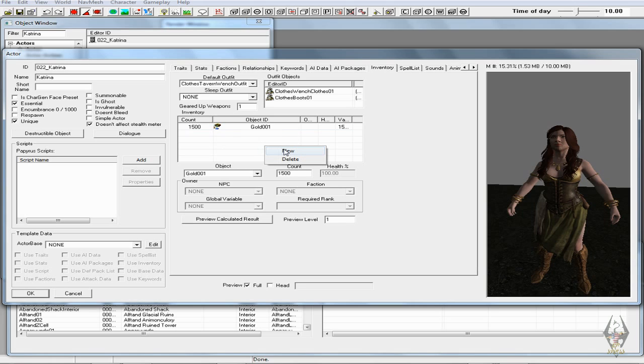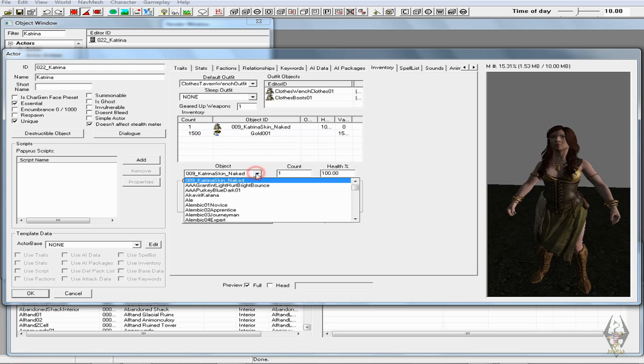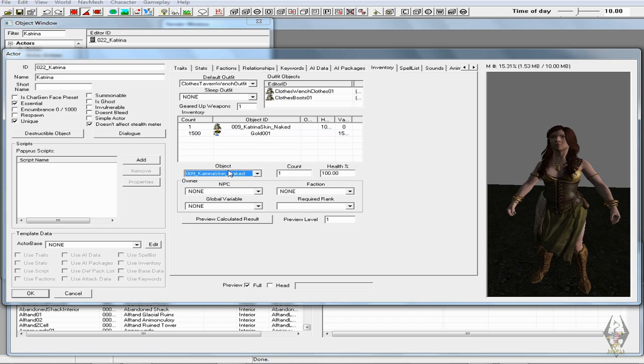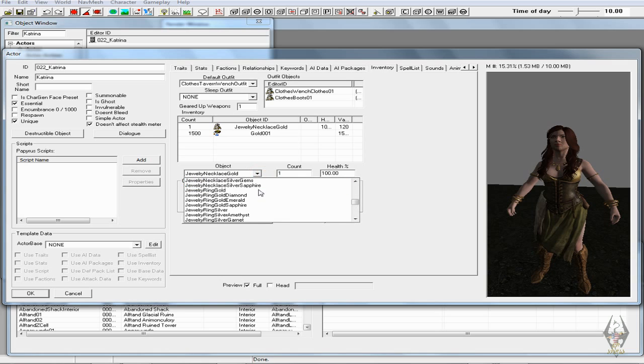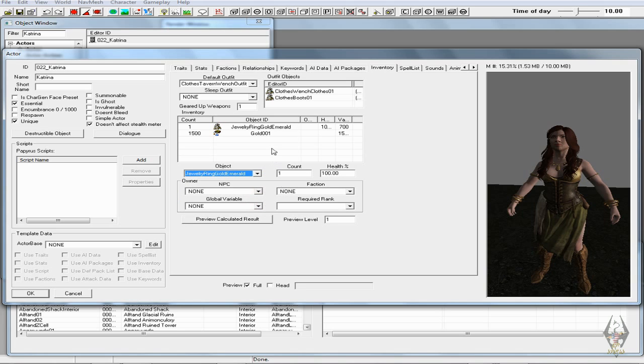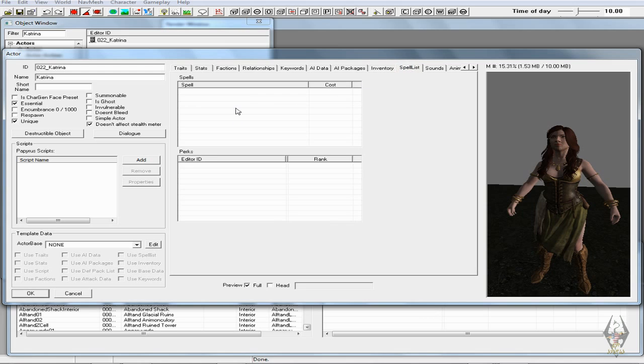And I'm going to give her a ring. So, jewelry, necklace, gold, no, don't want that. And she's going to get a gold emerald ring. Alright. And we're going to go ahead and go to spell list.